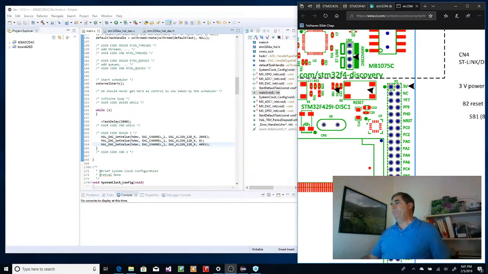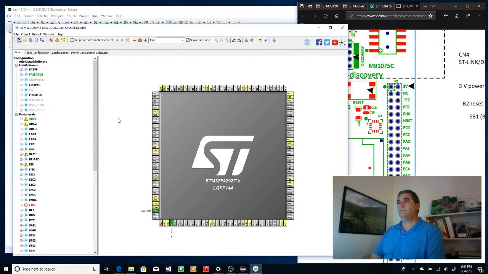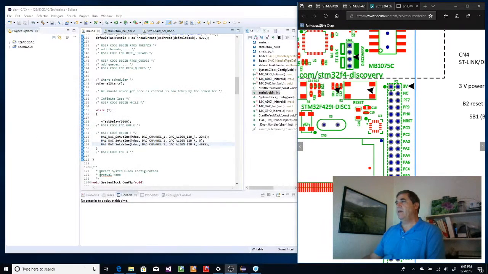Okay, let's verify that's PA4. We're going to go back to our CubeMX, which generated the code for us. And right here, PA4 is DAC output 1, which is the one we've configured. It's on pin PA4, and that is brought out to this pin right here, which is 11 pins down. Okay, so now we got to set up for testing this.